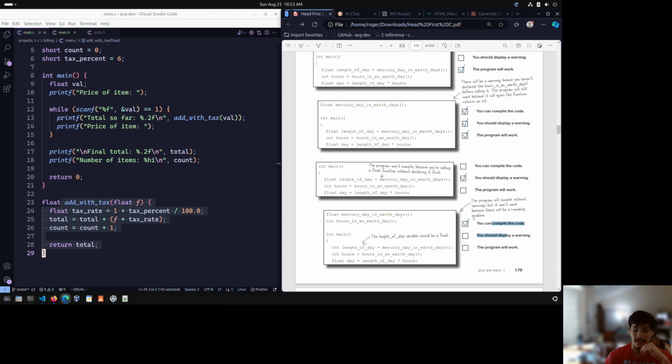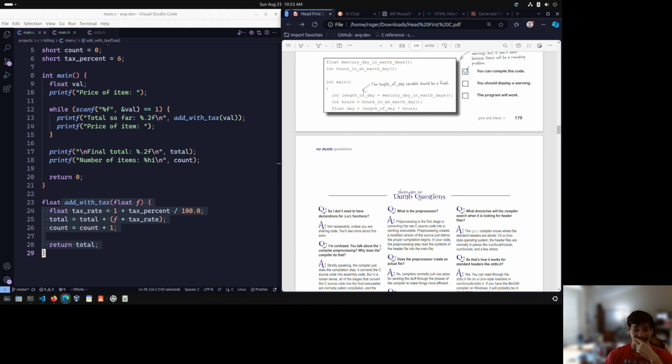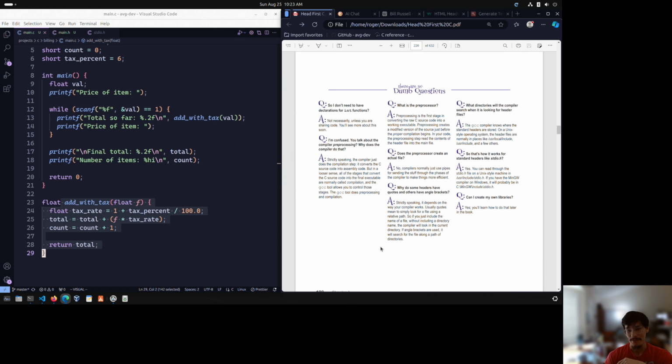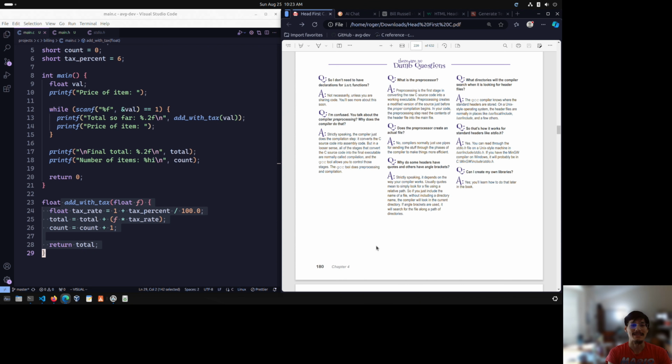And in this one, we can compile the code. And I guess what they mean by the program will work is if it's correct in this case. Because this will run, but it's not gonna work in terms of being correct. Anyway, there are no dumb questions.